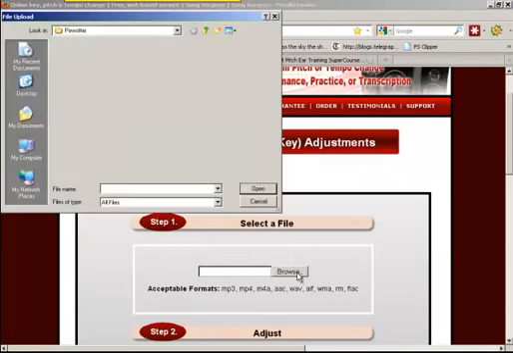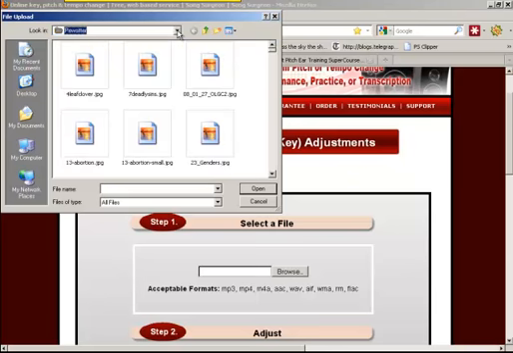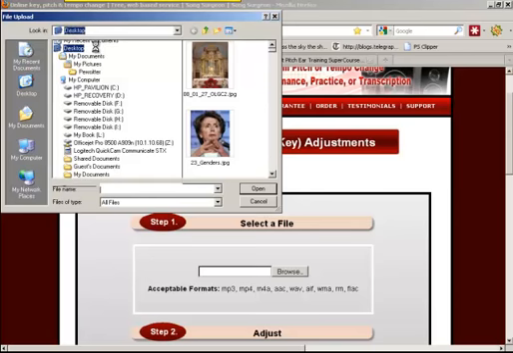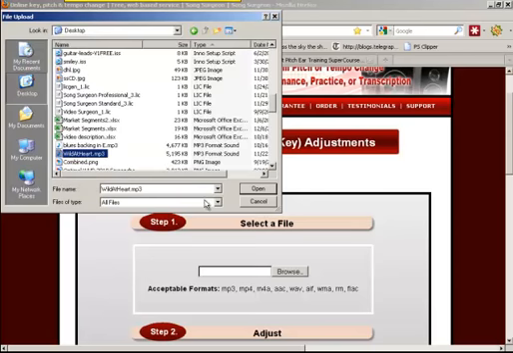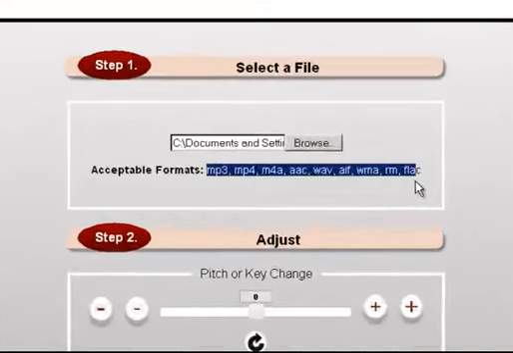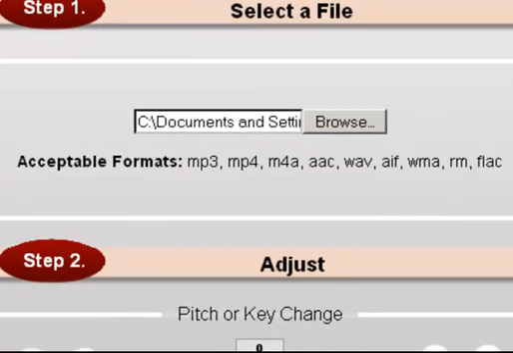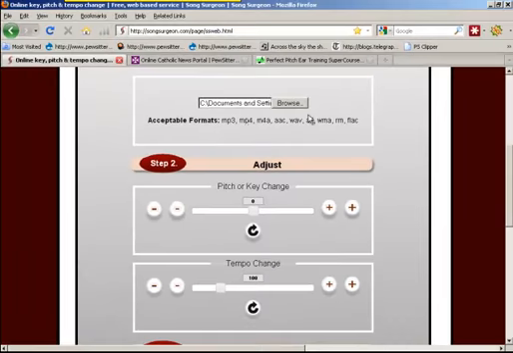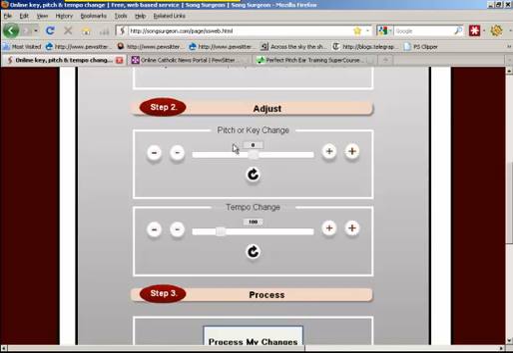Step one is to select a file. Let me go to my cluttered desktop and find something. There it is. I'm selecting it. Select open. And here, by the way, you can see the acceptable file formats. They're all the major ones that you might want to use, so I think it covers most of the bases. So we've selected the file format. Now we're going to select the adjustments.